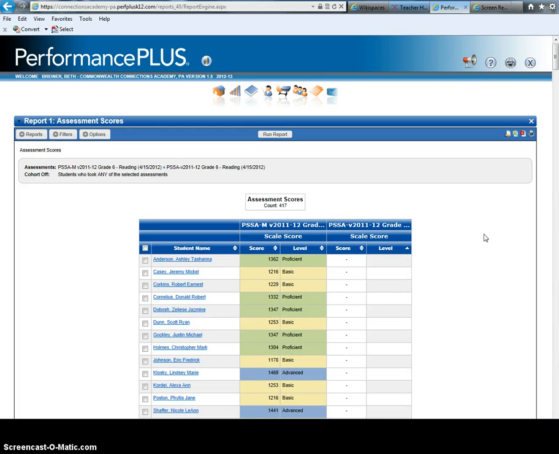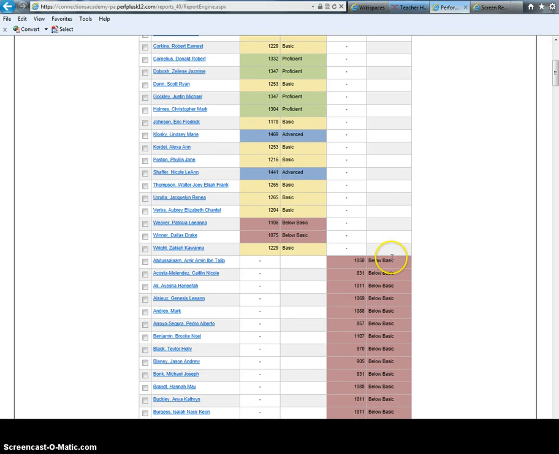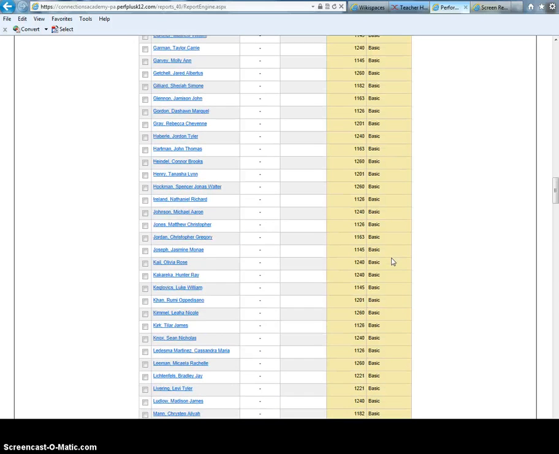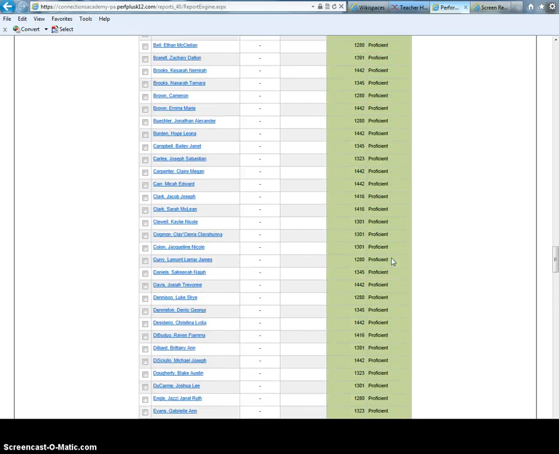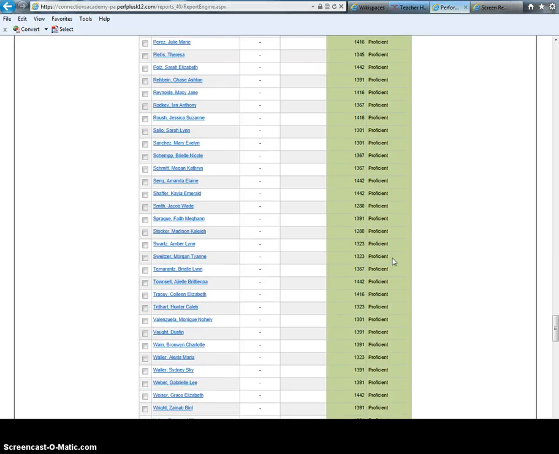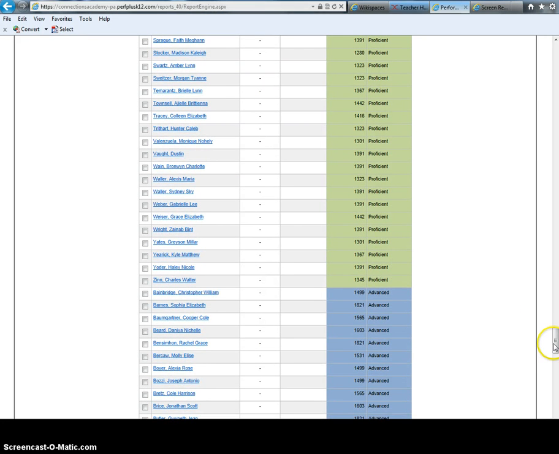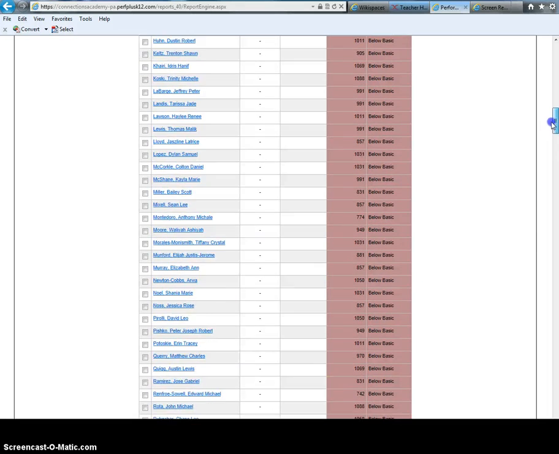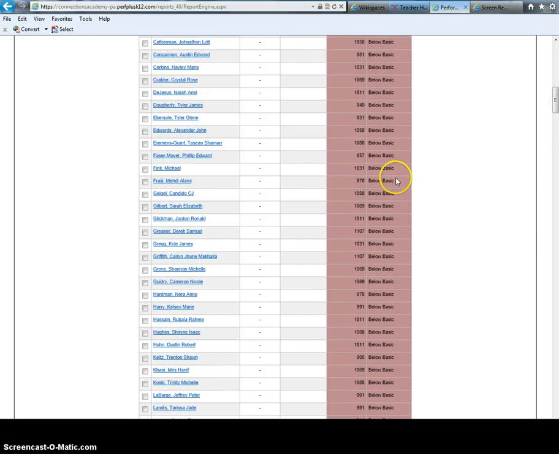I could sort them by clicking the up arrow, and what I've done now is I've sorted only the levels in the PSSA test. So I scroll down the screen to say I've sorted things from below basic all the way up to advanced level. But notice I only sorted the items for the regular PSSA test. I did not sort the items for the modified test. Also, notice that I sorted only according to level. The numerical scores are not in numerical order.